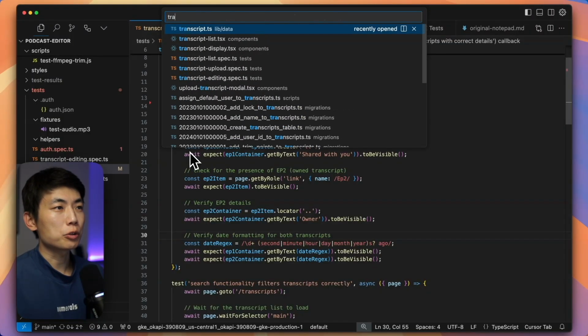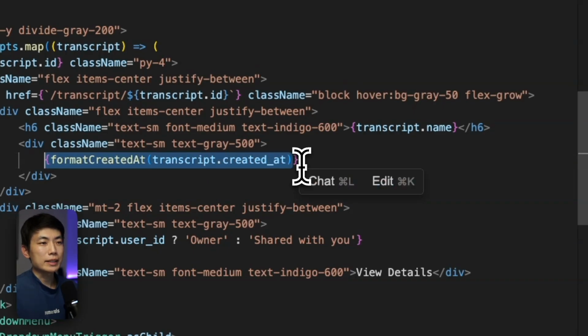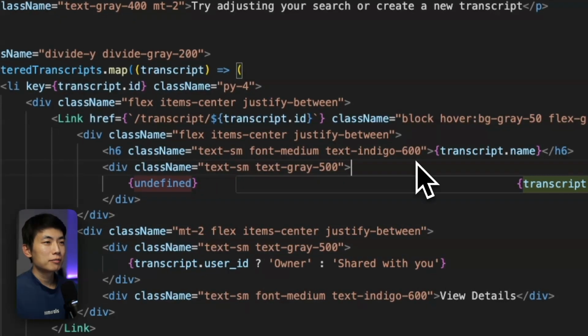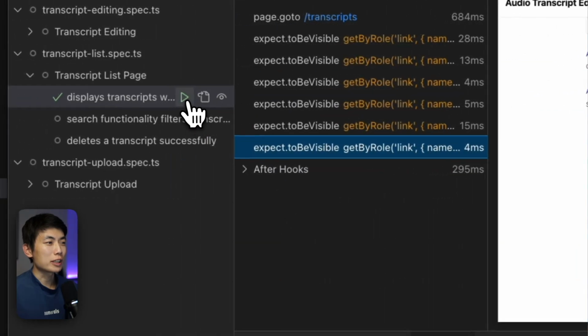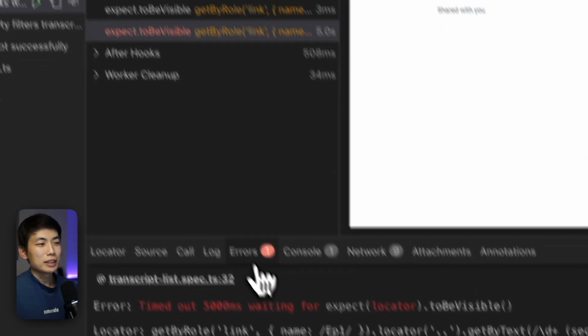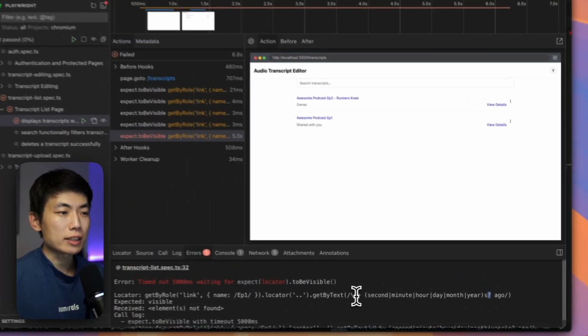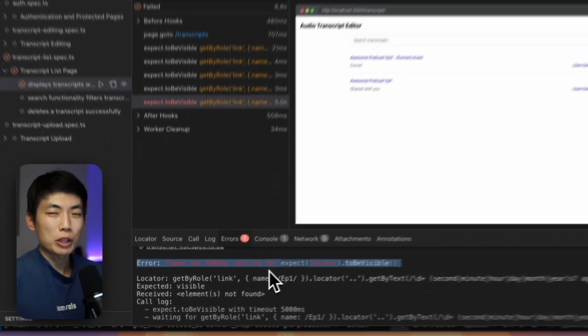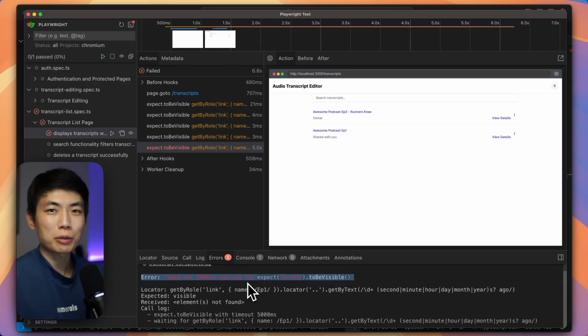We go into the transcript list, and let's say instead of the created at, we just return undefined. We go back, run the test again. The test has failed. When it's looking for the text that shows the date and time of edit, that is not found after the timeout. Okay, cool. Now we know that our test is actually correctly functioning.